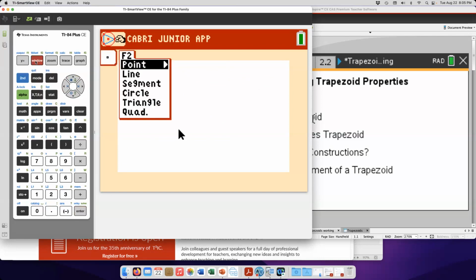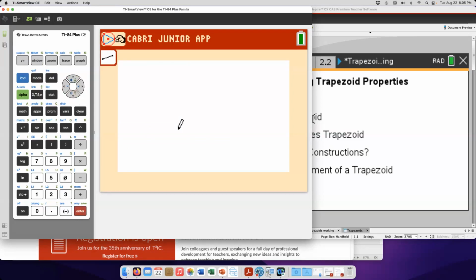I want a segment, and the window button gets me my point and line tools and shapes. So I'm going to begin with a segment, and I have to press enter to start my segment, and I arrow off to the right and enter to end my segment. And you'll notice right away, hopefully, a couple of things about the screen. Over here, we've got a tool icon, which is Cabri Junior's way of communicating to us what tool is active, and you'll see that same kind of tool icon on the TI-Nspire.